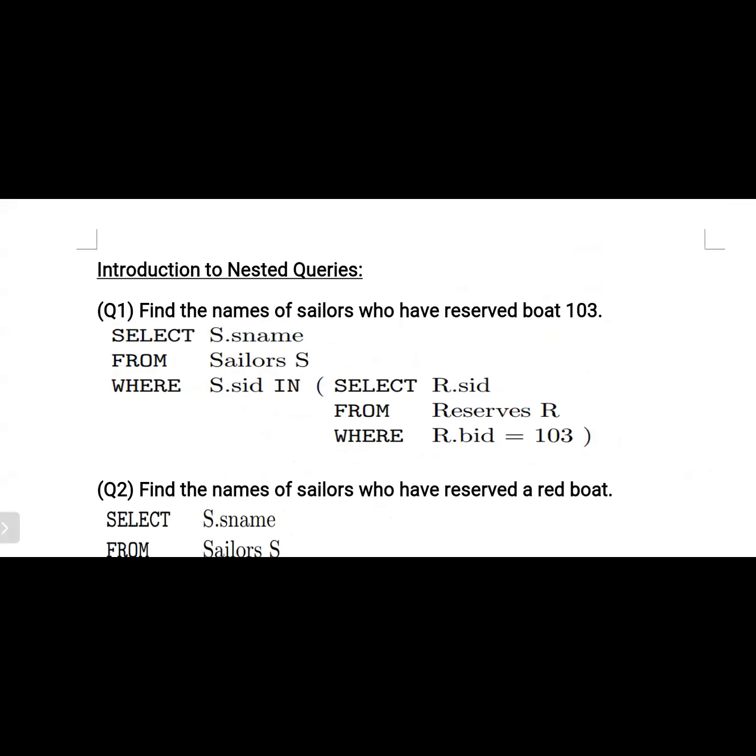Nested queries means the inner query is not based upon the outer query. That type of query is referred to as a nested query. Another thing, whenever one query is having another query, that can also be referred to as a nested query. In the last classes also I explained that.